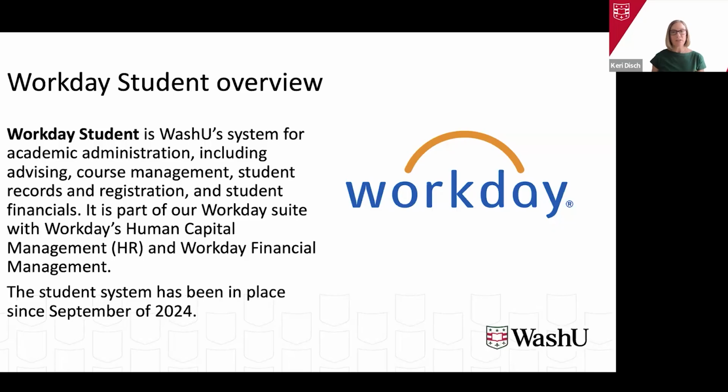It stores advising records, academic progress, course management, student records and registration, grades, and student financials all in one place. So rather than bouncing between multiple systems, students can find most of what they need in a single platform, and all of their advisors are looking at the same information as well. The system has been in place since September 2024.